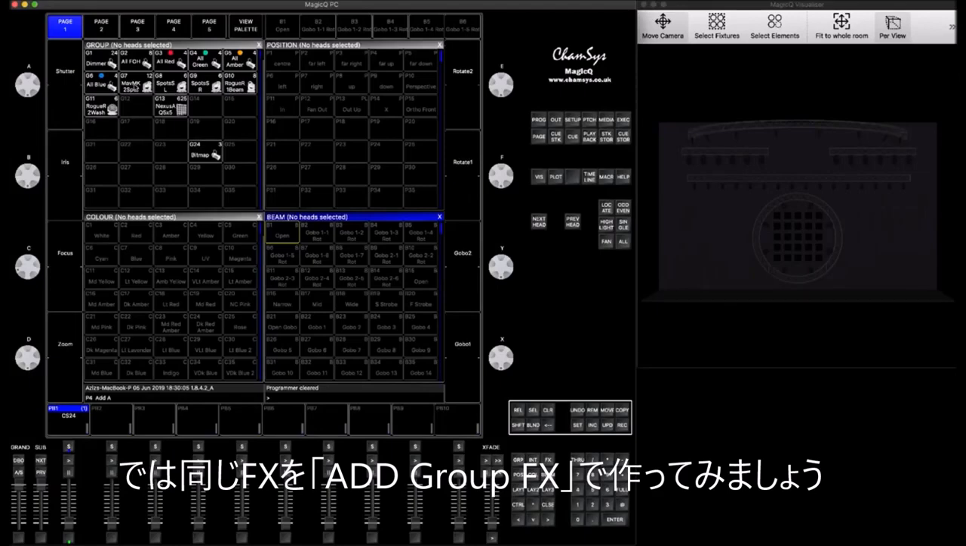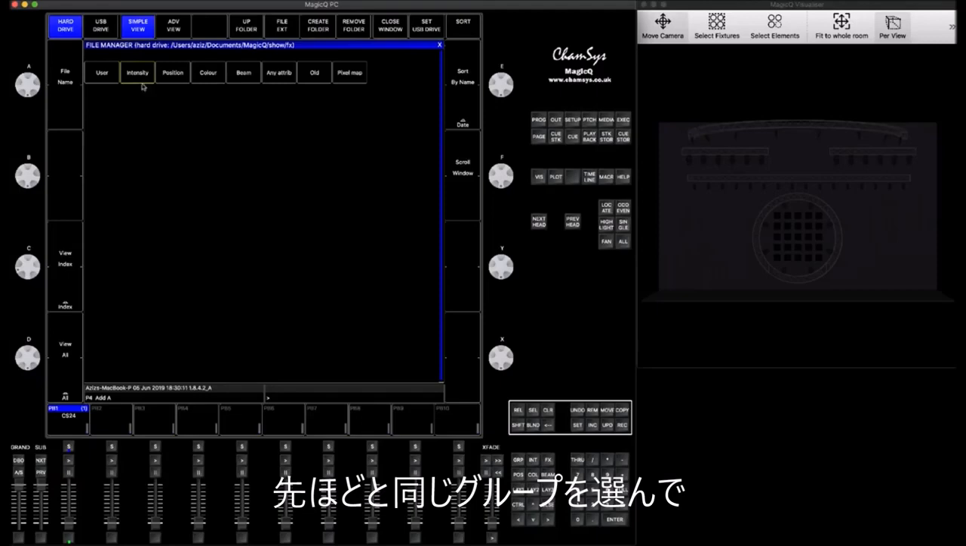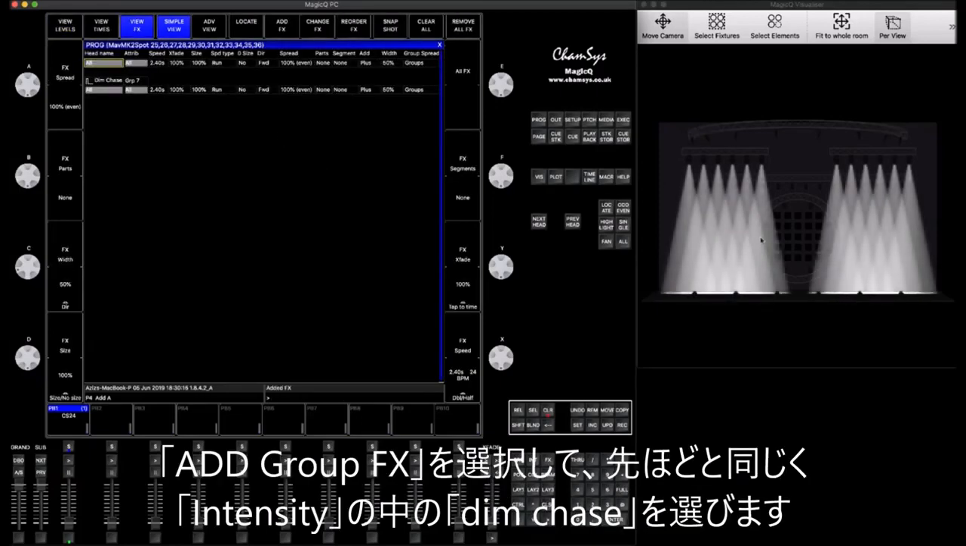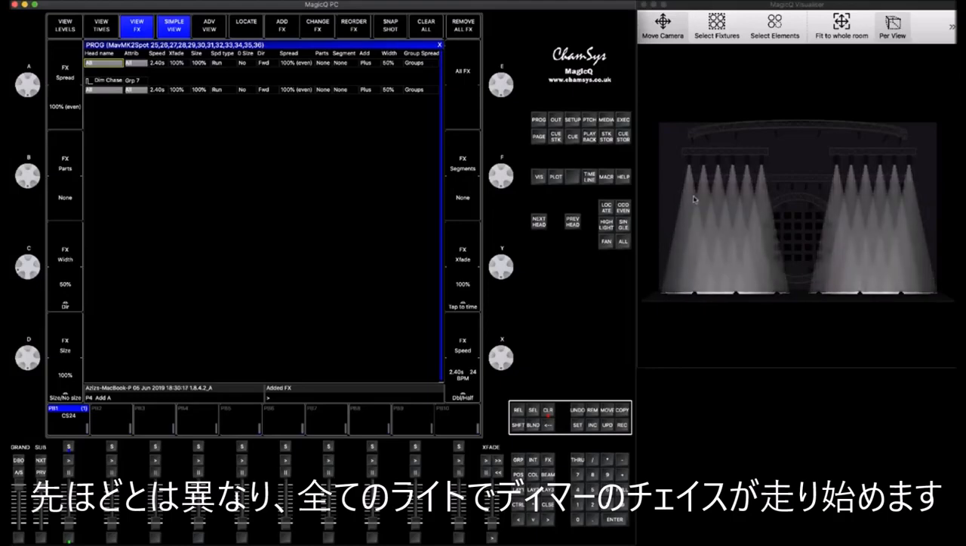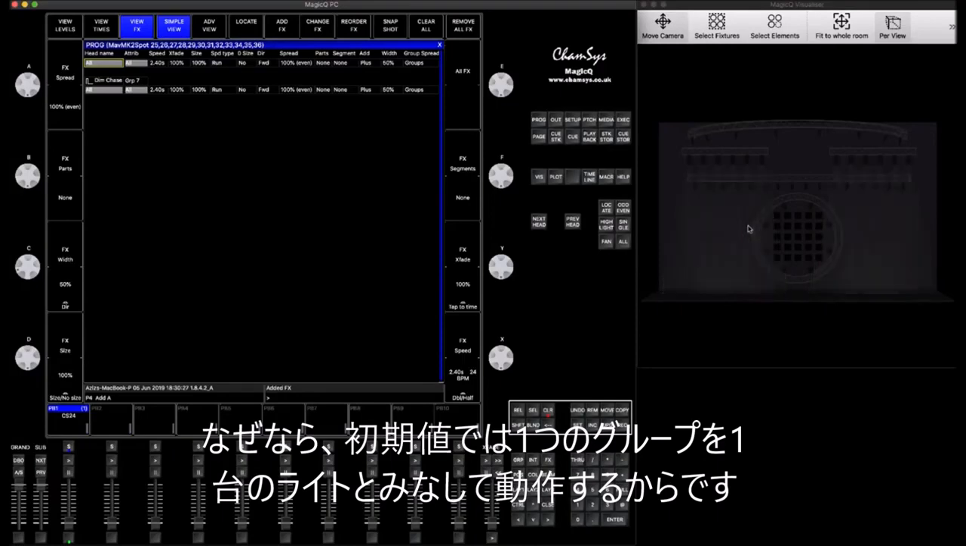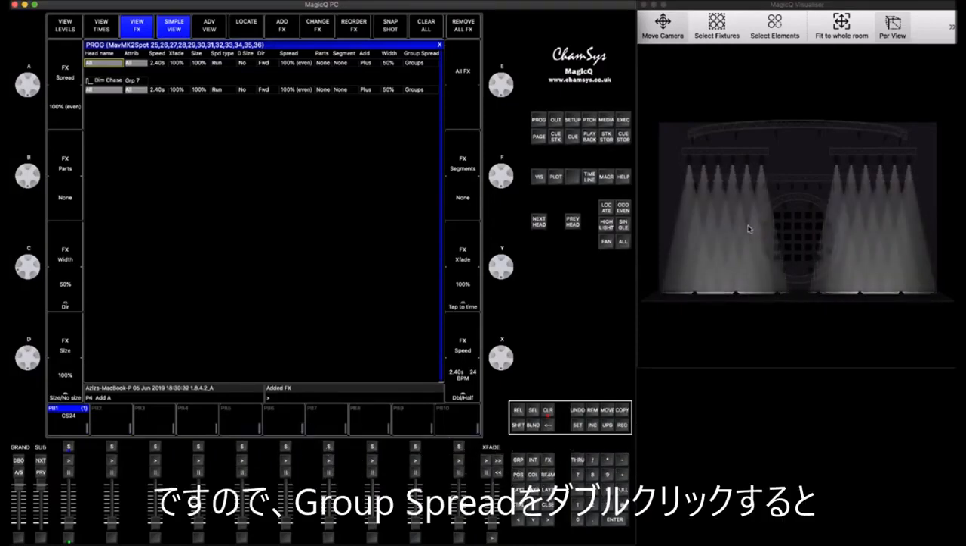You come out in a layout again, Layout 1. Now we select the same group and we press add group effect. We press intensity and we press dimmer chase. To start with, you don't straight away see an effect; you actually see all the lights working together, going on and off together, because it considers by default that it's applied for the whole group rather than separate elements.